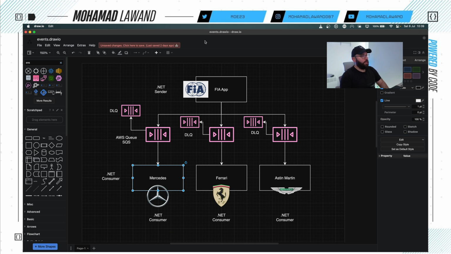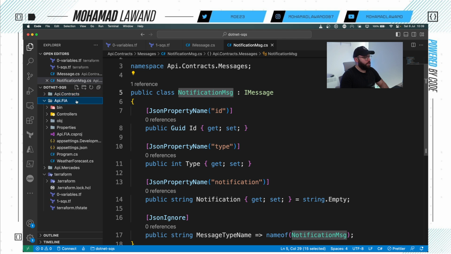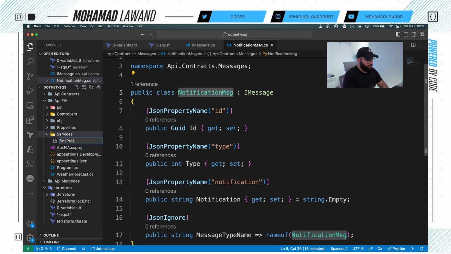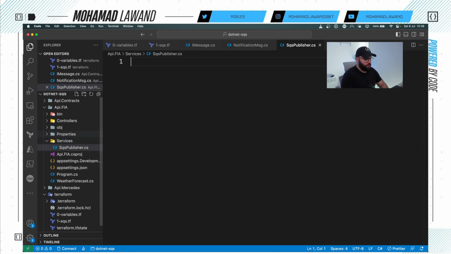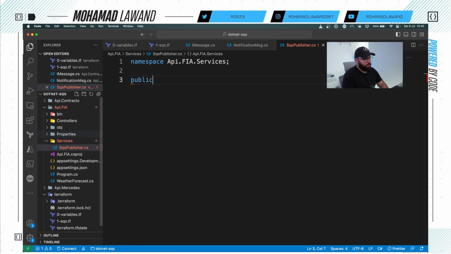So inside my Visual Studio Code, I'm going to go back to my sender, which is the FIA app. I'm going to create a new folder and call it services. Inside this services folder, I'm going to create a new file and call it SQSPublisher.cs. Pretty straightforward. We're going to start with the namespace, which is going to be api.fia.services. And I'm going to provide a class, which is going to be the public SQSPublisher.